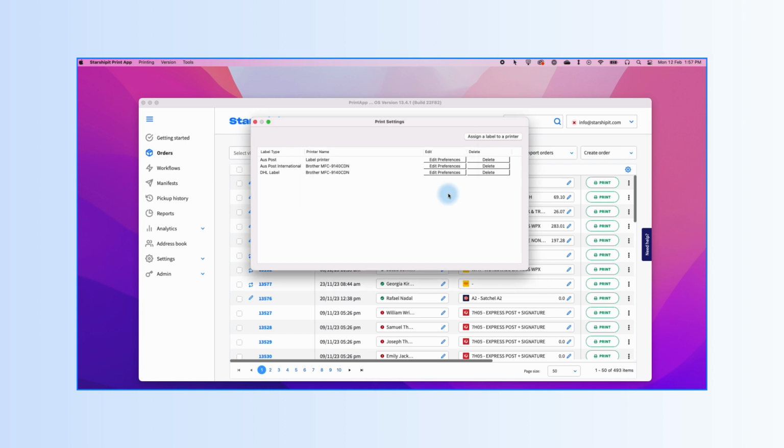You can perform all your Starshipit functions from within the print app, just as you would through the browser when using our website.